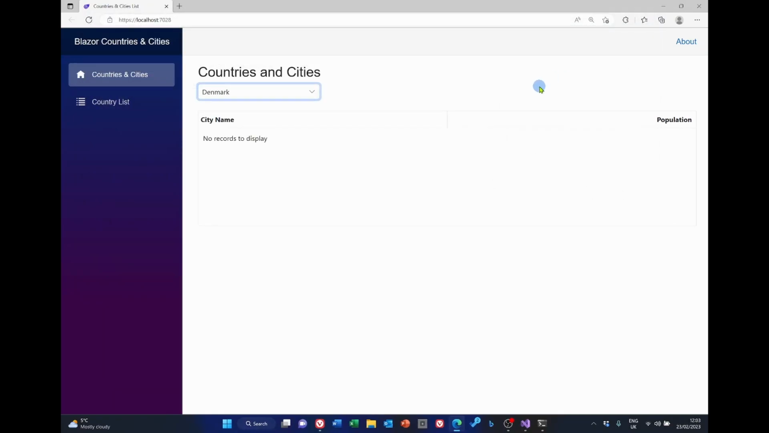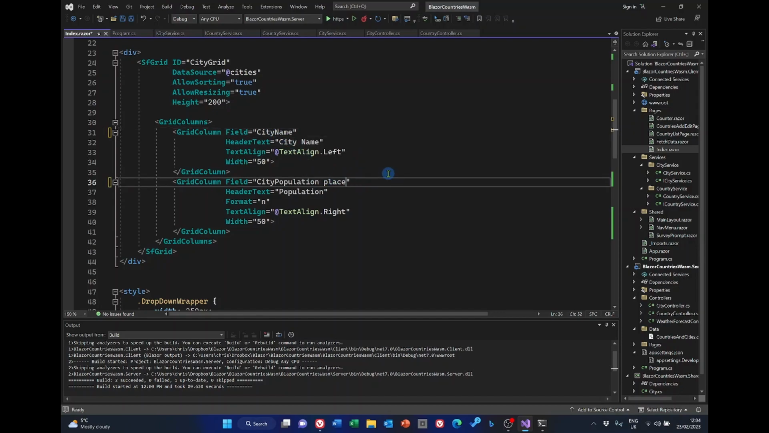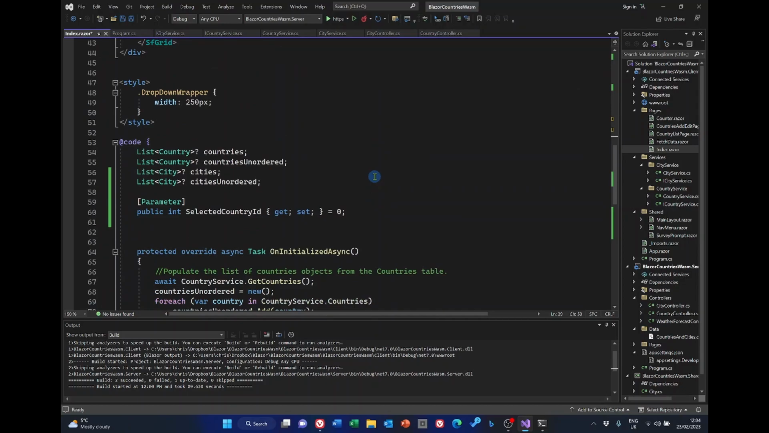I've now made some changes, so let's see what it looks like. And what I'm getting here is the city name and population. I can see three rows which are blank. If I go to Belgium, on the other hand, I get no records displayed. And the reason for that is that I've just simply got placeholders here for the city name and population. I need to replace those with the actual field names. So if I change that to CityName and CityPopulation, we should find that it works.